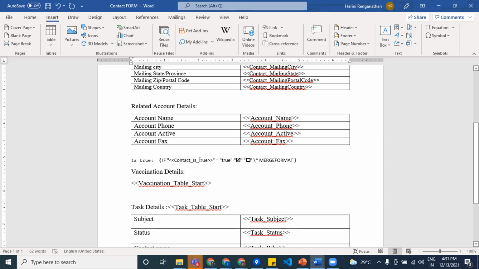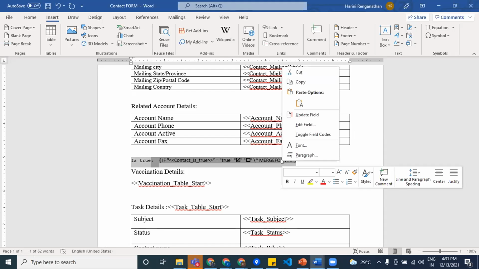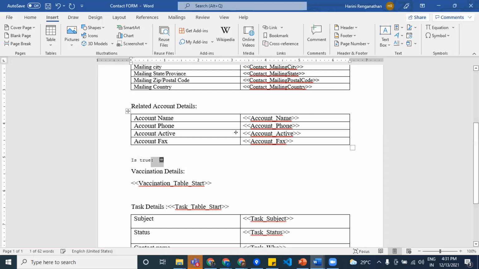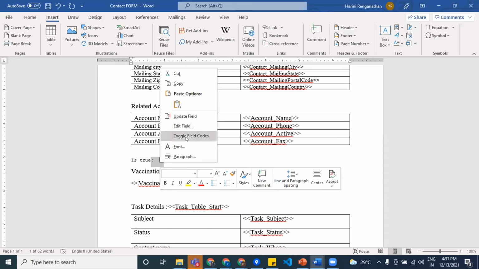Just give a control S to save the document and again upload it. And once again, if you try to generate the PDF, the same error will occur, because it is not only necessary to save the document and upload the document again, but it is very, very necessary to save or update the toggle that you have rewritten. So from here, we have a button called update field. You have to update it, then only it will be reflected.